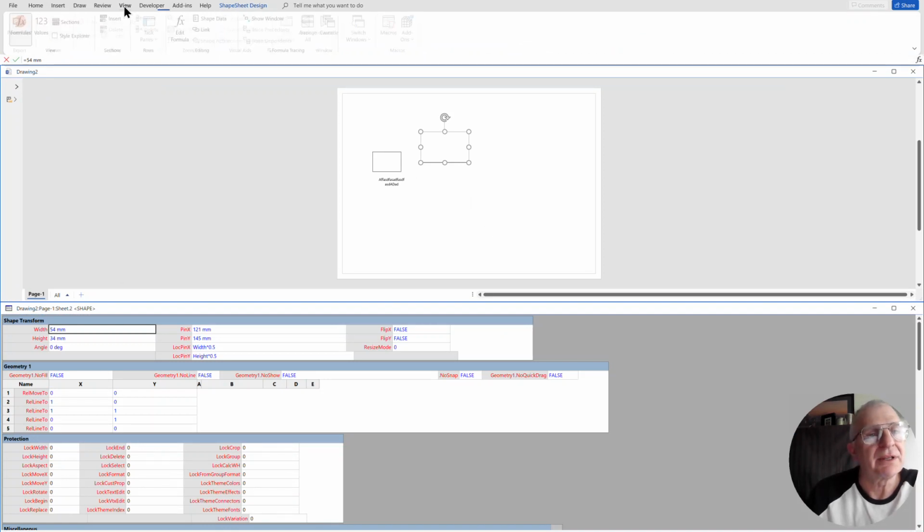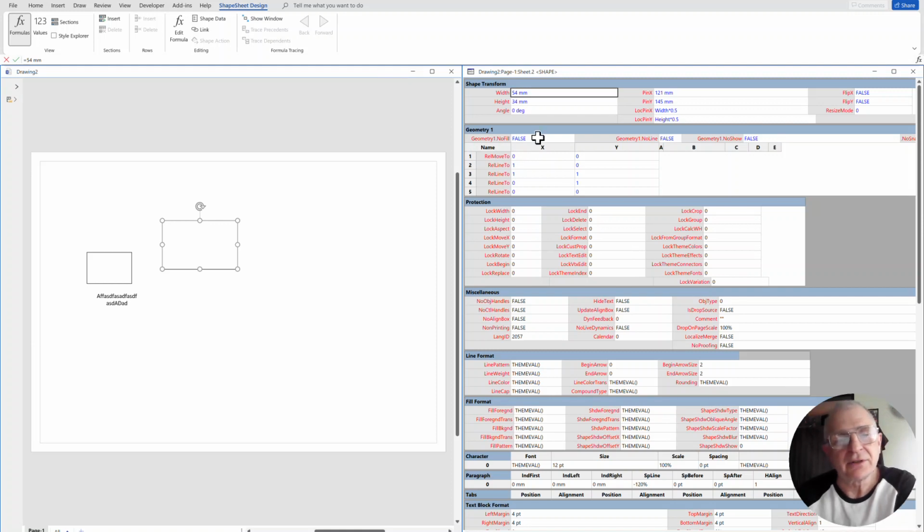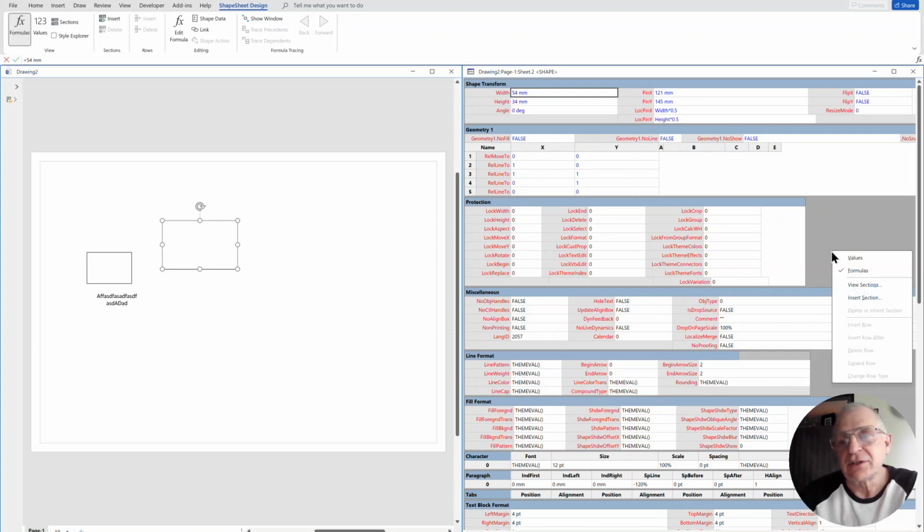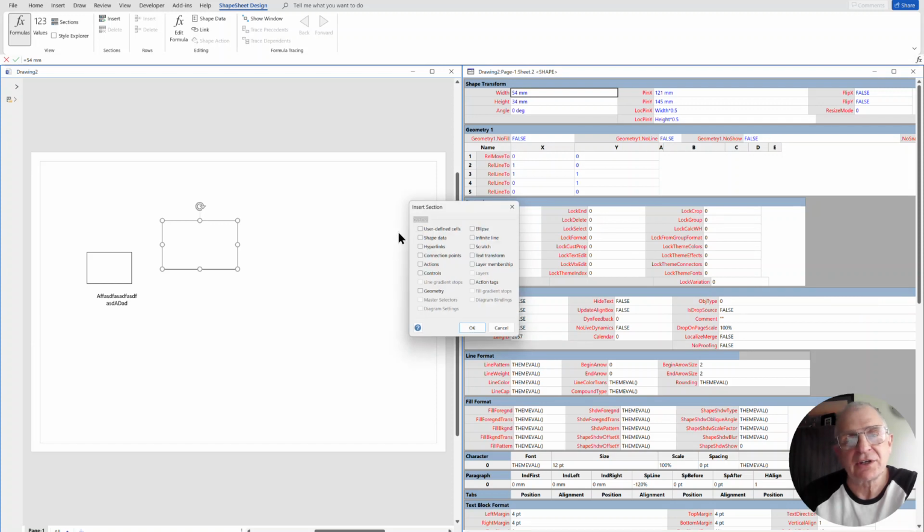And just to make this a bit easier to see, I'm just going to do arrange all. Now that I've done arrange all there, we can see the shape sheet for that shape. So all I'm going to do now is insert. With a right mouse click in a grey area, I've hit insert section. And I want in there a controls section, as you can see. And I'm also going to switch on the text transform.